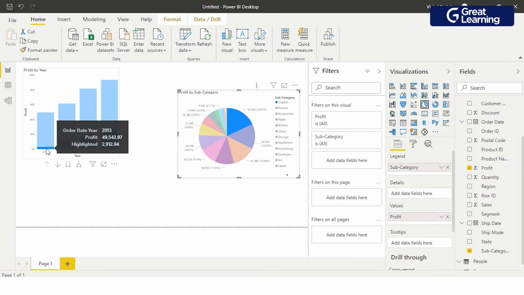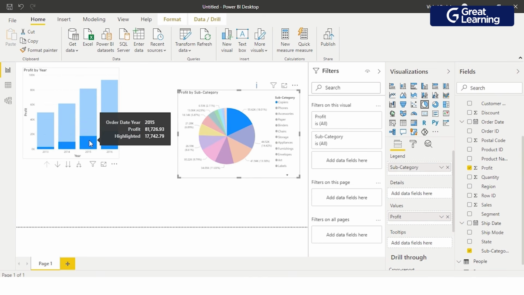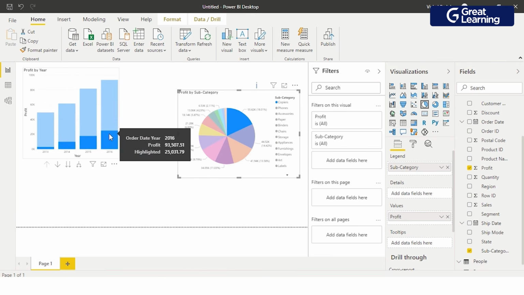If I come here and click on it, the profit is $49,543, right? If I come here, it's $61,618. This year, it's $81,726, and in this particular year, it's $93,507. So basically, if I compare it with this value, the profit has almost doubled, right? So this is how you can actually go ahead and track your data in many different ways using Power BI.